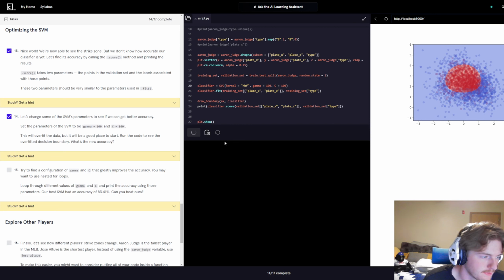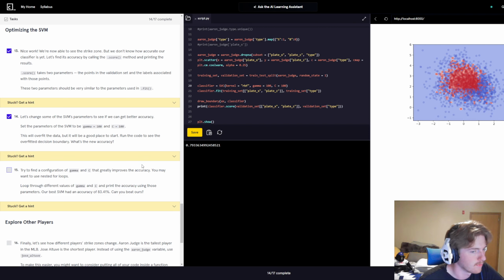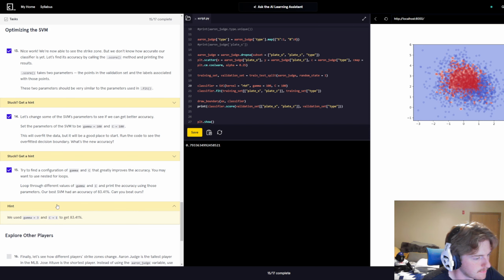The new accuracy, again, the old one was about 83%. The new accuracy is a little over 79%. Try to find a configuration of gamma and C that greatly improves it. You may want to use nested loops. Loop through every different value of gamma and C and print the accuracy of those. Our best SVM had an accuracy of 83.41. Gamma is equal to 3.